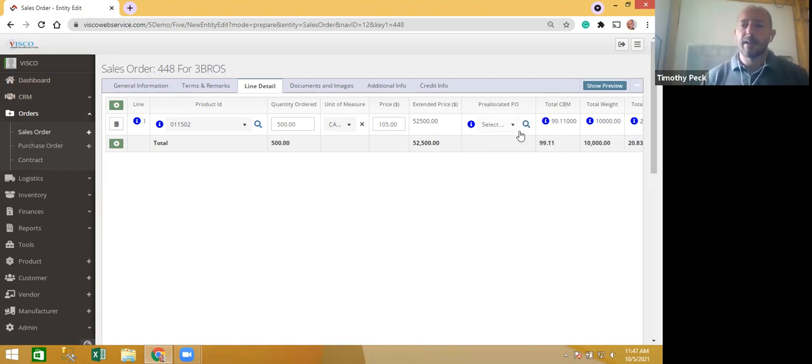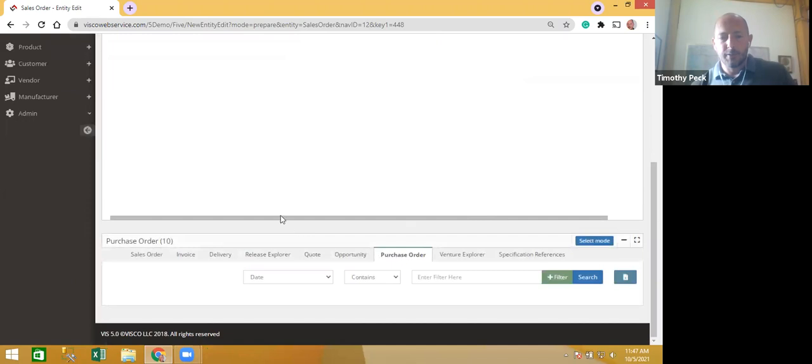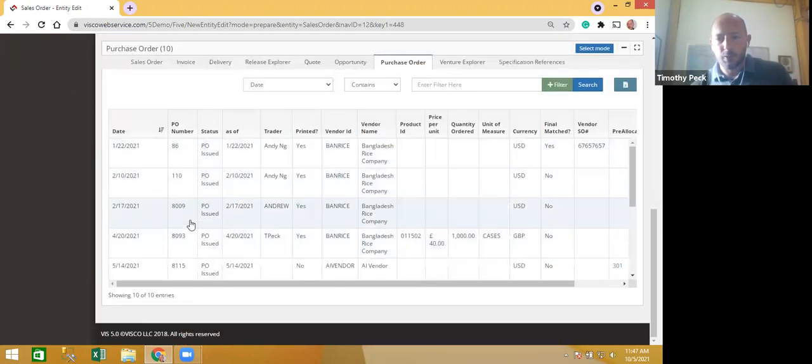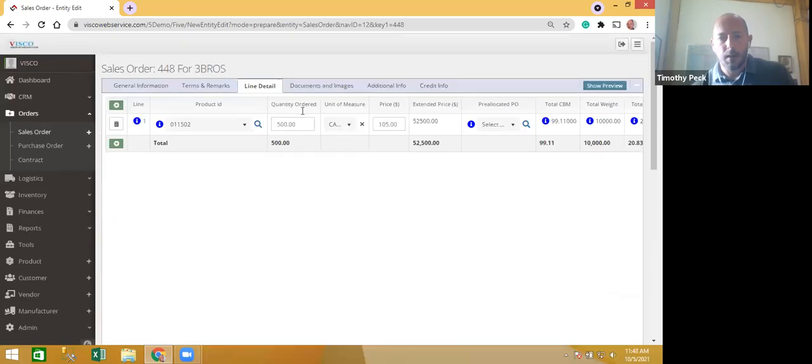And we can pre-allocate this with a purchase order if we wanted to at this point. So by that, we mean if we have open purchase orders with different suppliers that we want to link with this sales order. So even before they've shipped it, we want to link those things together. We have the ability to do that. Like if you click on this, it gives you a listing of all the open purchase orders for that product, and we could choose one to link to if we wanted to.